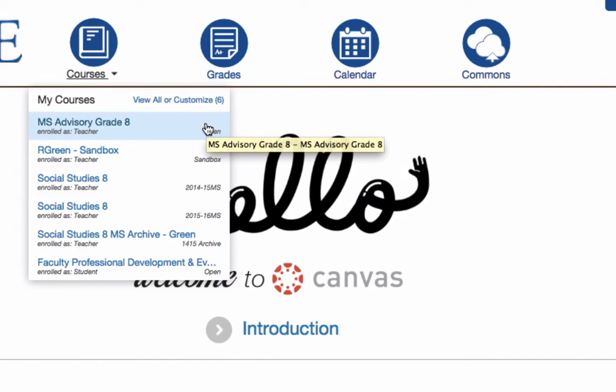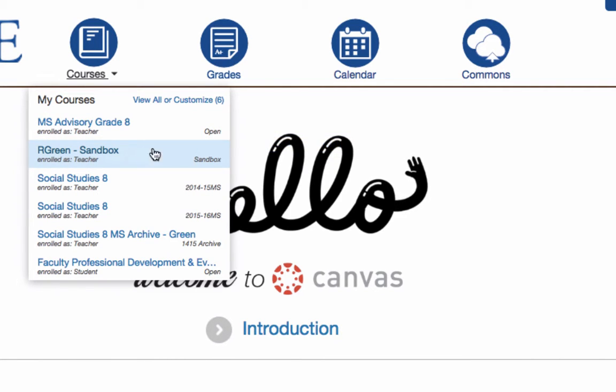The second course that I can see available to me is what we refer to as the sandbox course. The sandbox course is a course that no parents and no students are enrolled in. It's like the metaphor of the sandbox, one that you can play in and know that there will be no assignment notifications or any other communication with families or students.